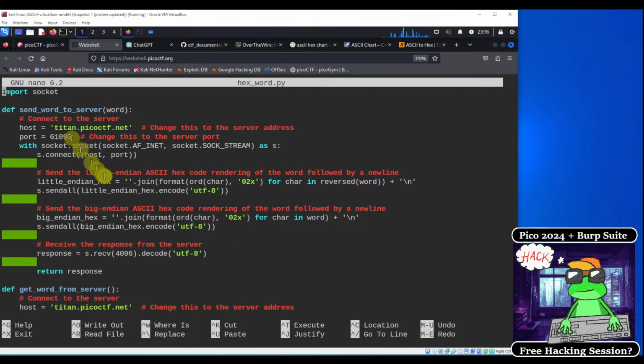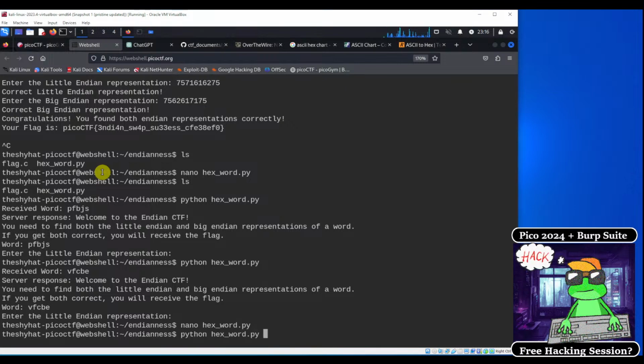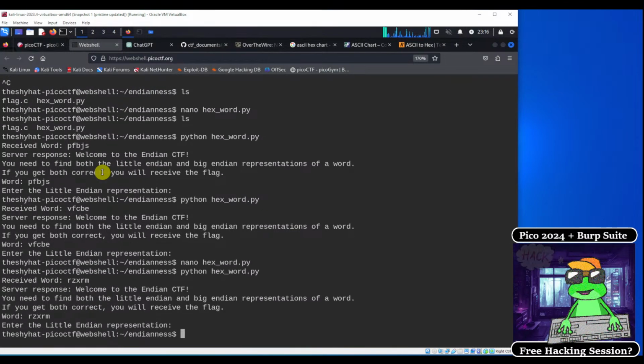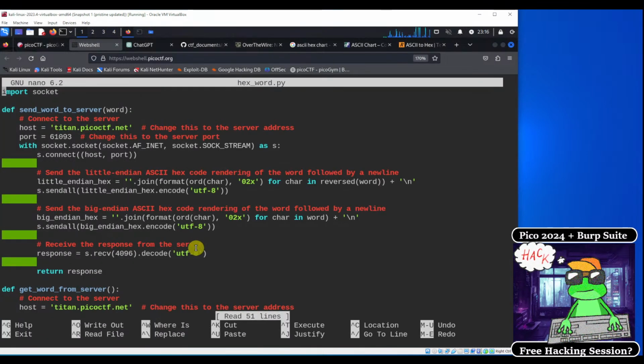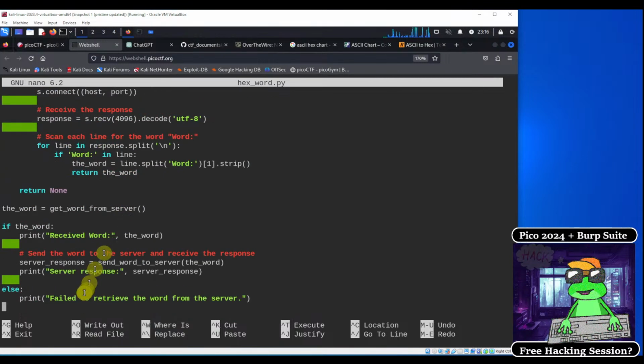I wonder what's wrong. Enter the little endian representation. So, did I... Okay, so we're going to receive the word, and then we should send the word to the server and receive the response, which is this.